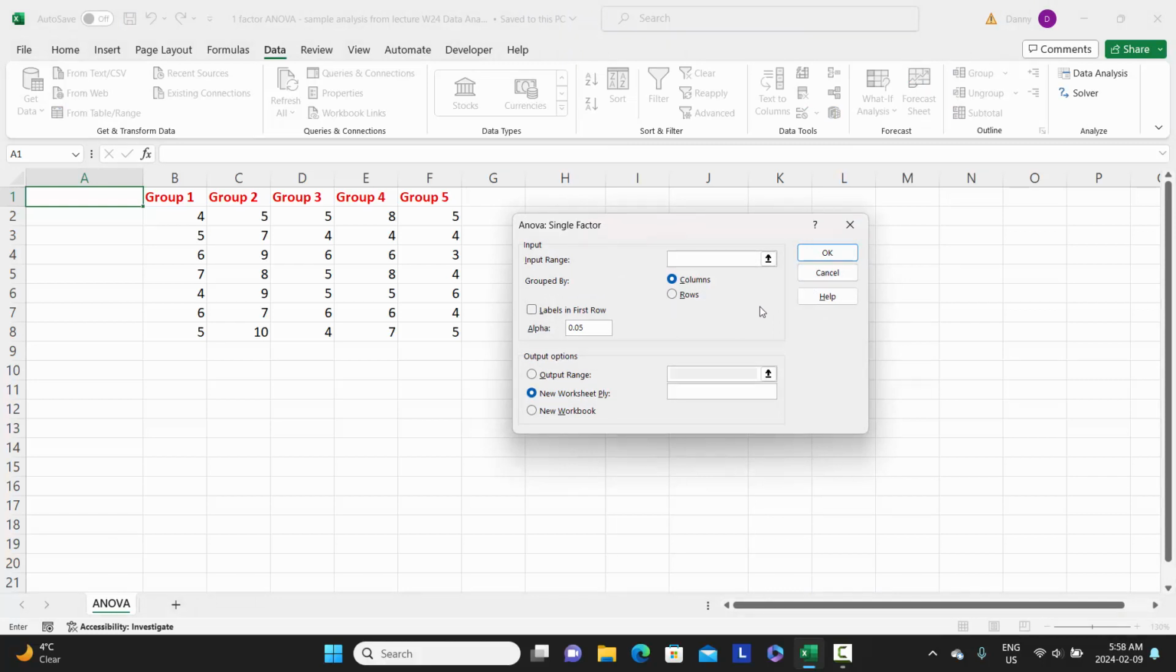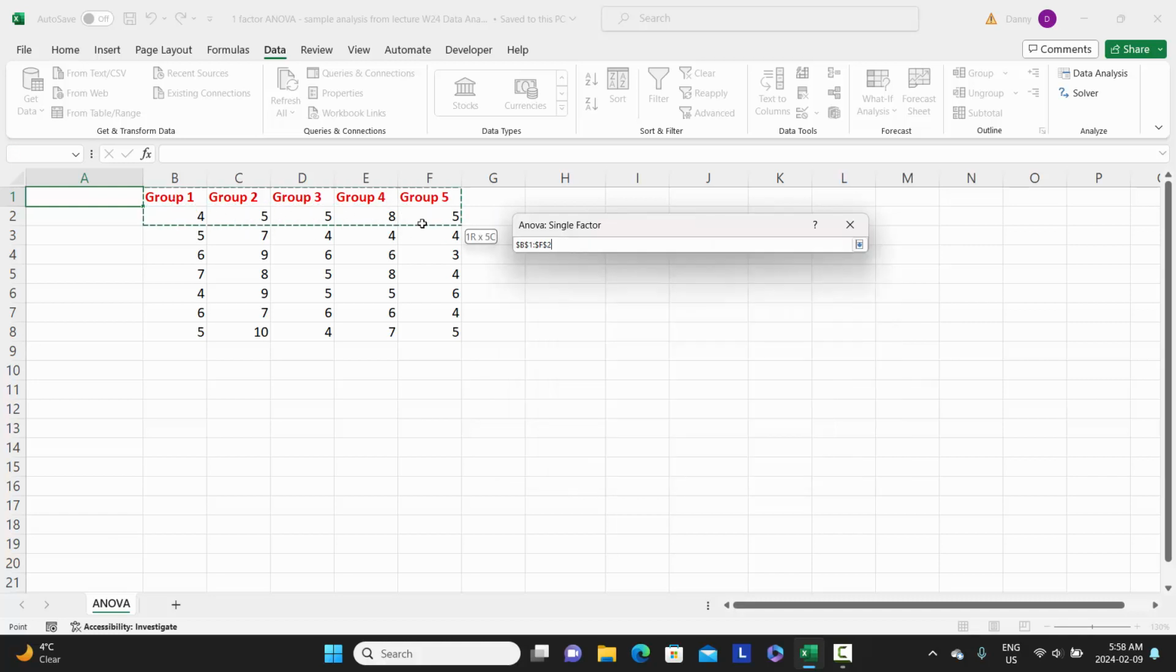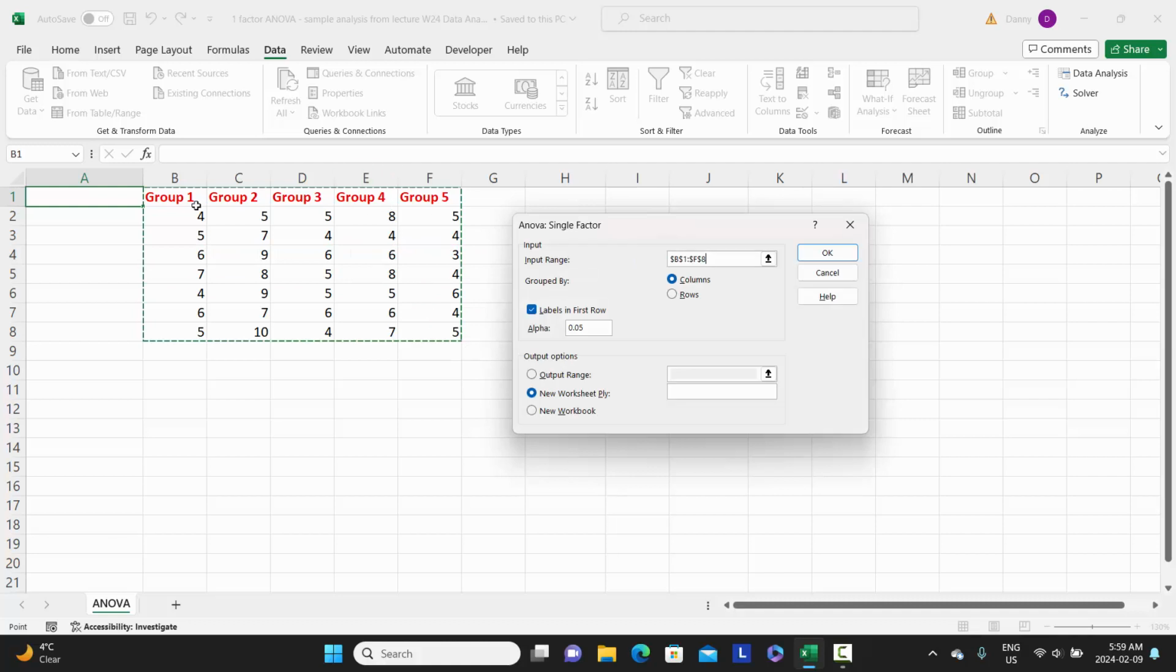Now we need to specify the items in our dialog box. So the input range includes all of the data, and they're grouped by columns. That's how I have this set up. Before I type in the input range, I'm going to click this box here, labels in the first row, because I want to carry forward the labels to indicate the different groups. Now I go into the input range bar, I make it active, and I go back to my spreadsheet and I just highlight all of the items, which includes the column headings. And because I click this box, the column headings won't be factored into the calculations.